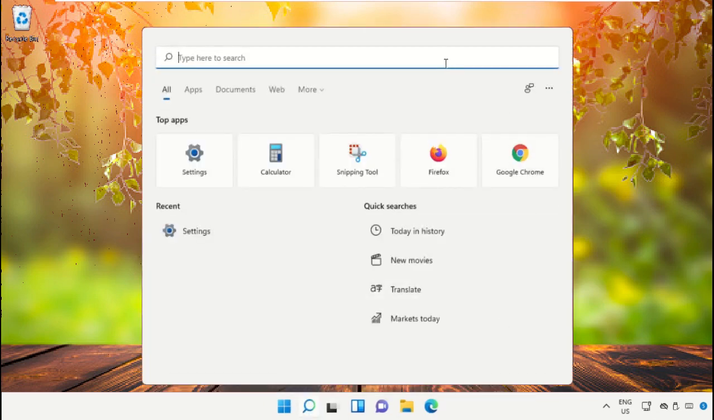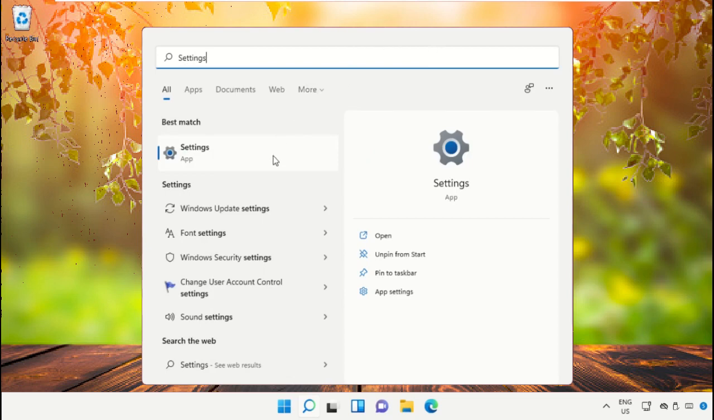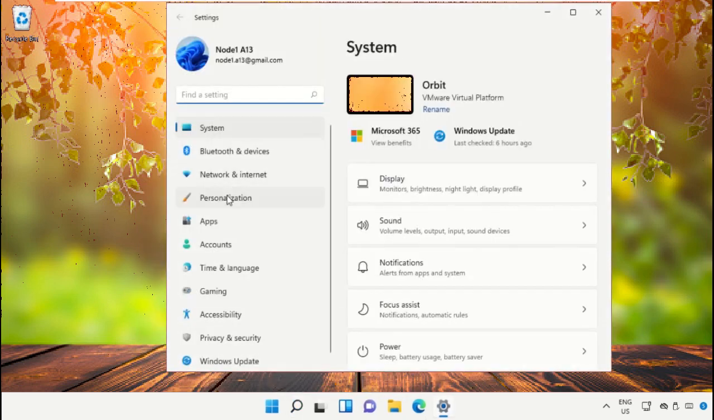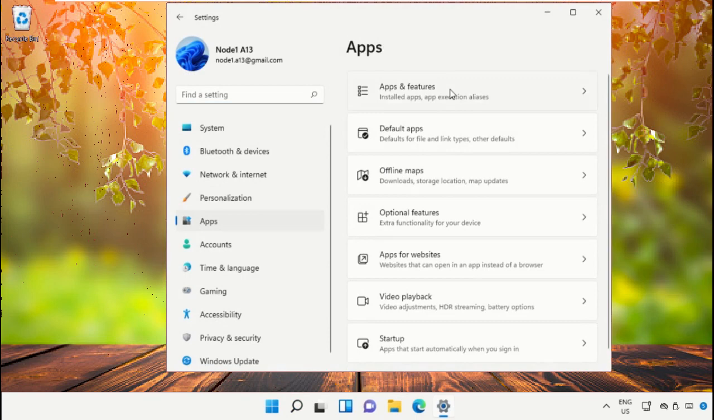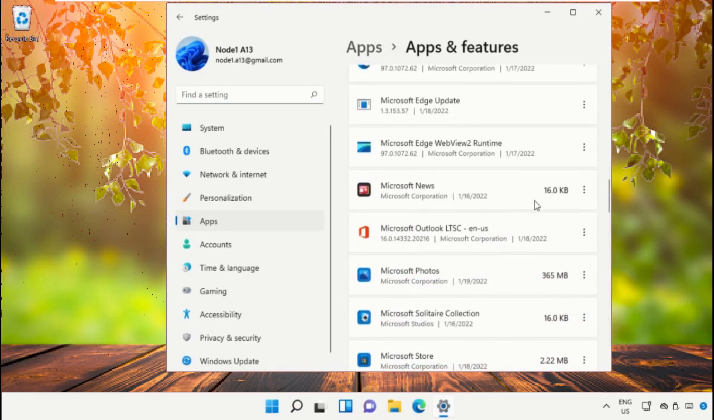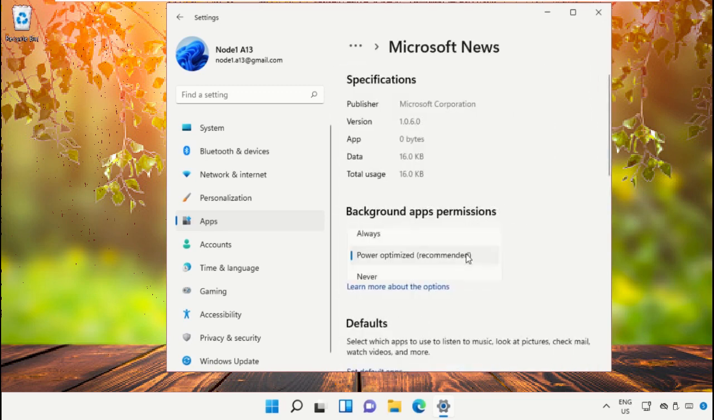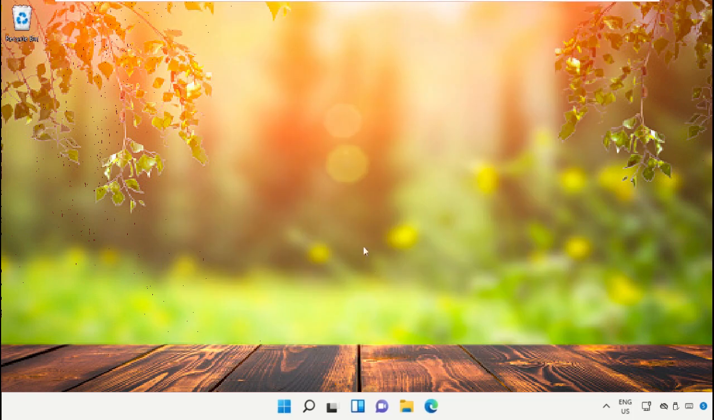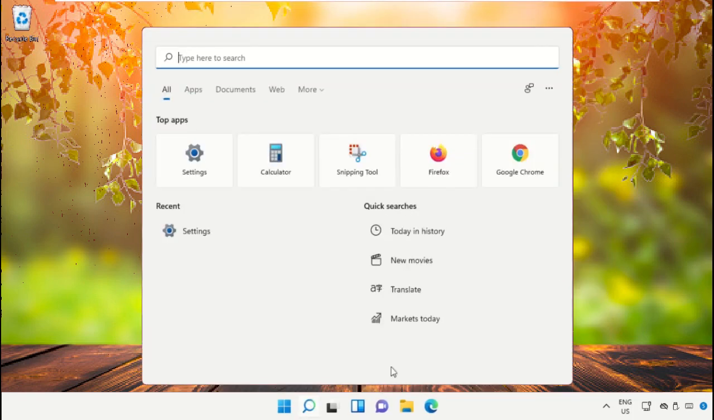After that, open Settings, go to Apps tab, select Apps and Features, then scroll down and click on these three dots from Microsoft News and open the More options. Select Never from the background apps permissions.